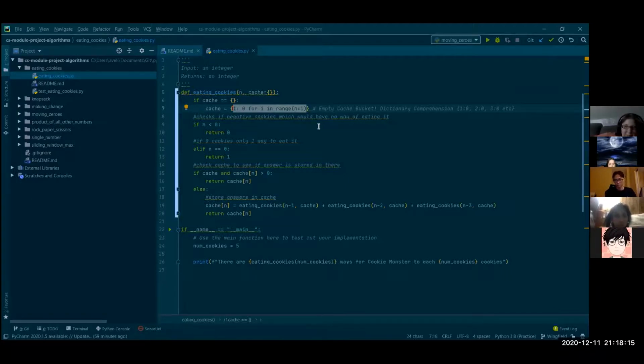Okay, so now you're doing another if. Can I call that a clause or statement? No. If statement. You can't call it a clause. It's a condition. So if n is less than 0, we're going to return 0. And then it says if 0 cookies, only one way to eat it. Else if n is equal to 0, you're going to return 1.